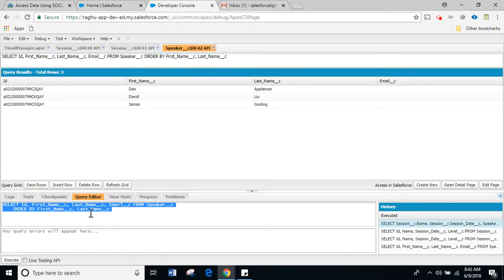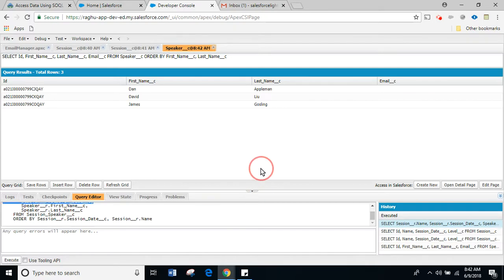This is a kind of query where you're fetching multiple records. Okay, let me go ahead and move to the next one.